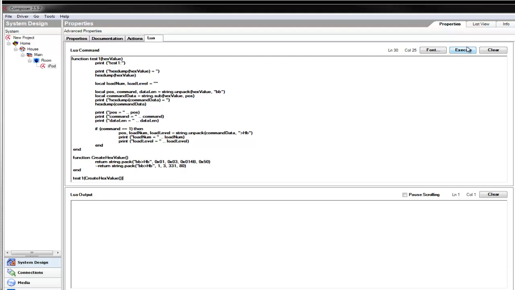You can also see that we created a function named createHexValue. This function will pack a string in hex format, which is simulating the syntax of a string that would be returned from our dimmer. This is the hex value parameter that will be passed to the test1 function.